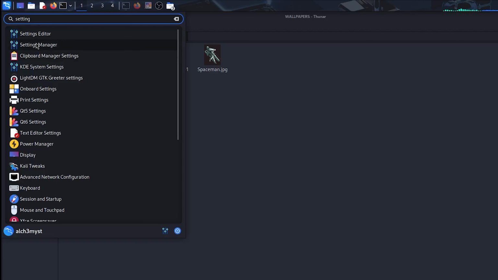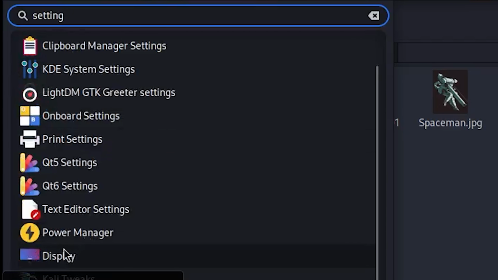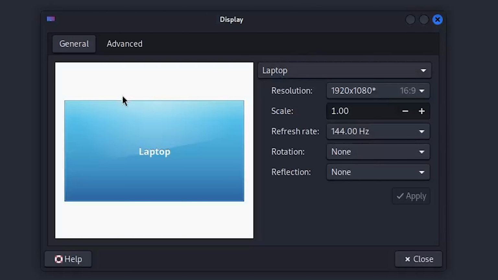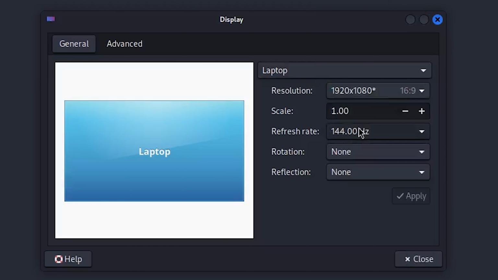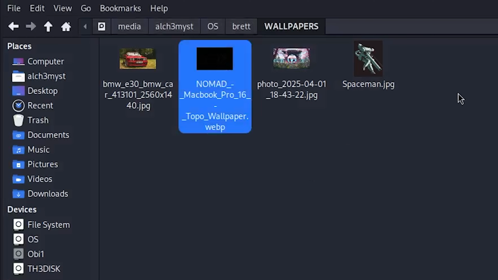Settings editor, settings manager. Why do I need all those? Display. Maybe that can help. Oh no. Current resolution is this, of course. Refresh rate, yes, love that. 144 hertz, amazing. Advanced. And nothing about a wallpaper here.